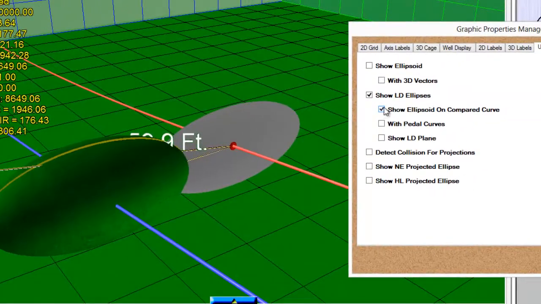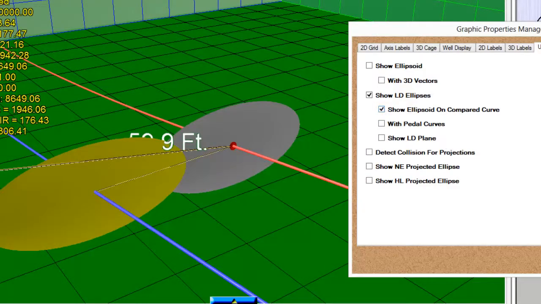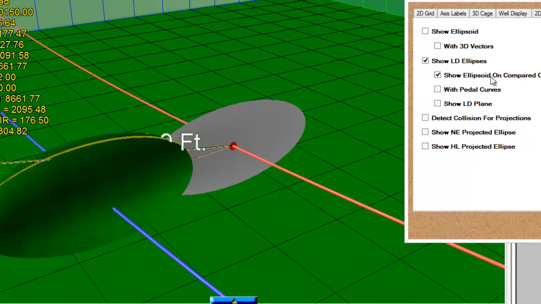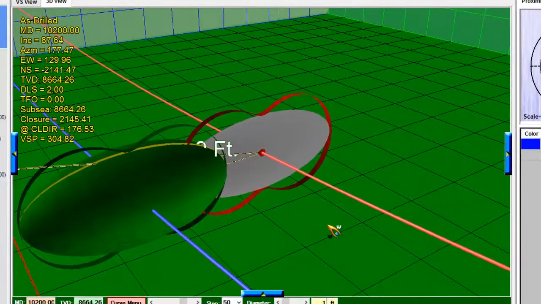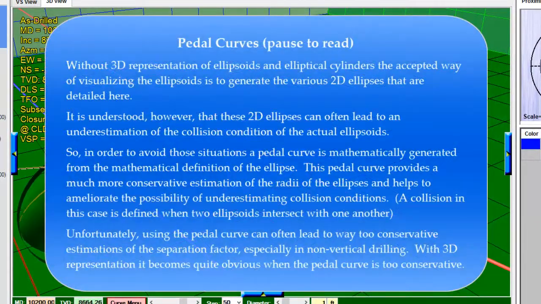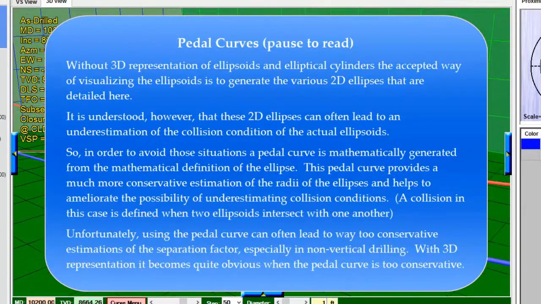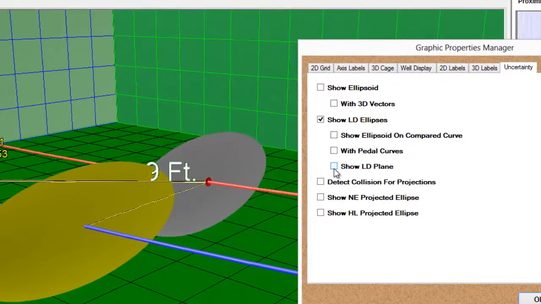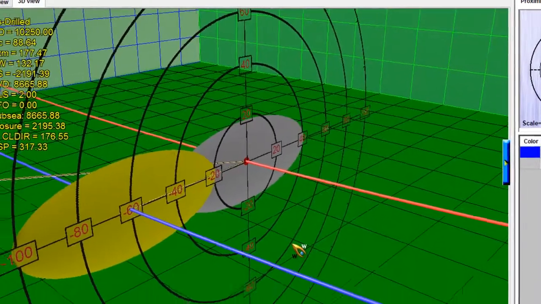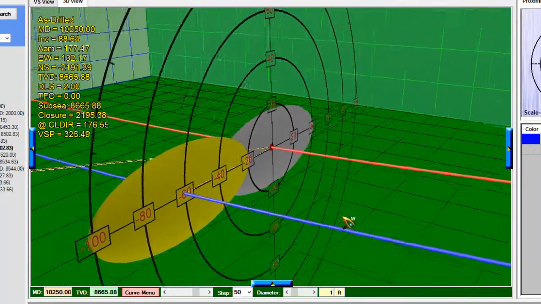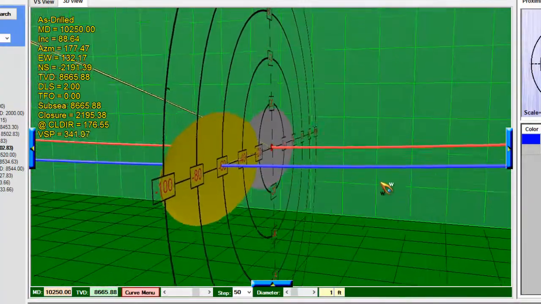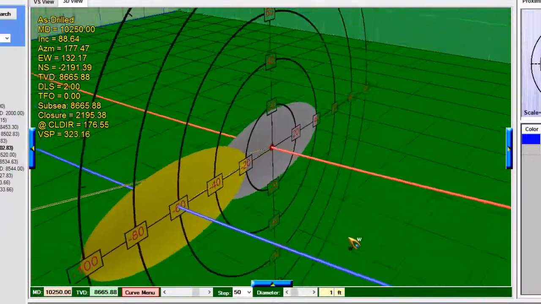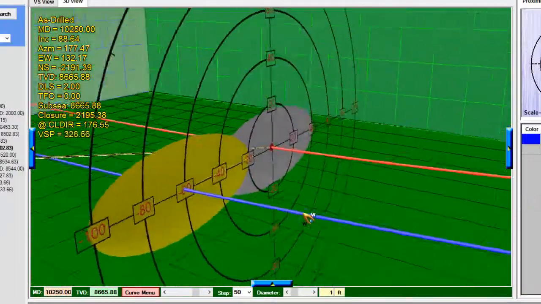And if I activate the Show Ellipsoid on Compare Curve, we will see the full 3D ellipsoid on the compare curve. If I activate the pedal curves, we will see a graphical representation of the pedal curves around each of the LD ellipses. By turning on the least distance plane, we will see the plane on which the LD ellipses for the reference and the offset wells are generated. This plane can be turned on and off for greater clarity of where that plane lies.